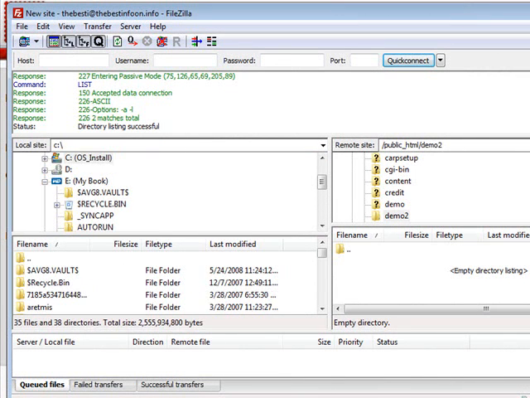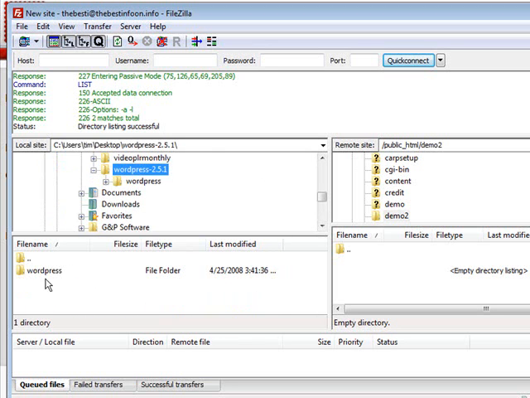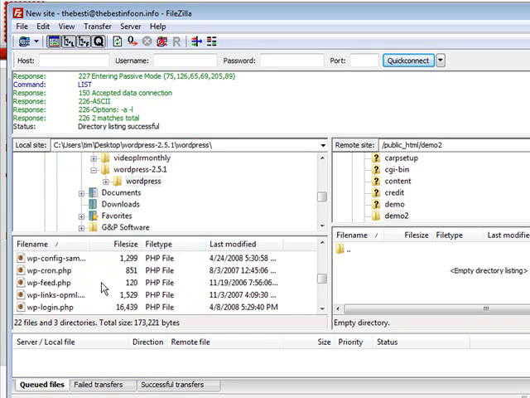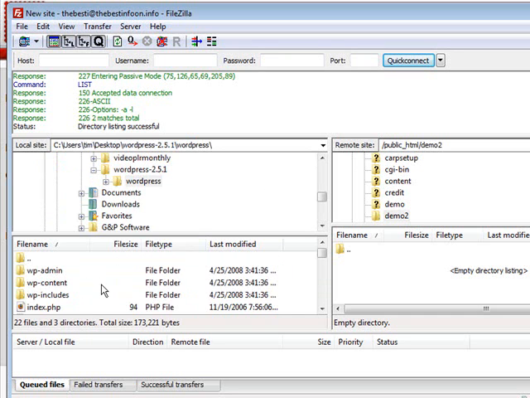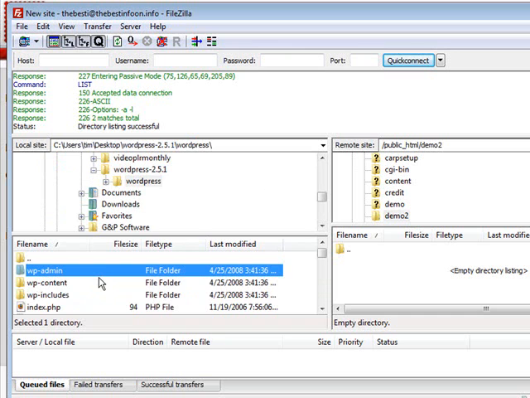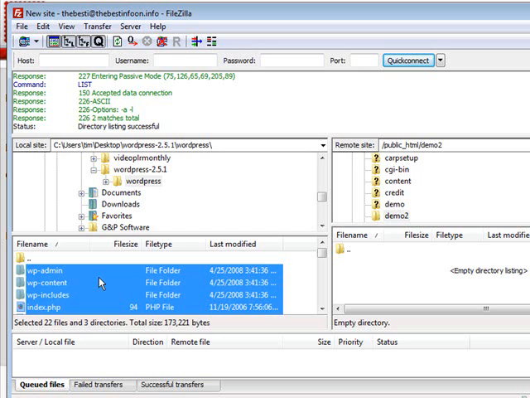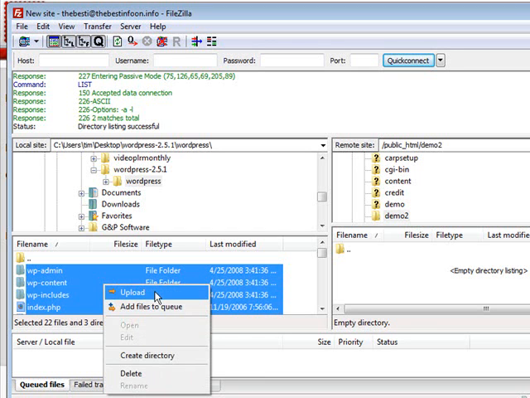Okay, and then you just go ahead and tree down to where the files are that you want to upload. Okay, so here we are. We'll go inside WordPress. These are all the files that we want to upload here. So all we have to do is click on one of these and then do a select all by holding down the Control key and then clicking the letter A. Then if you right click here, you just click upload.